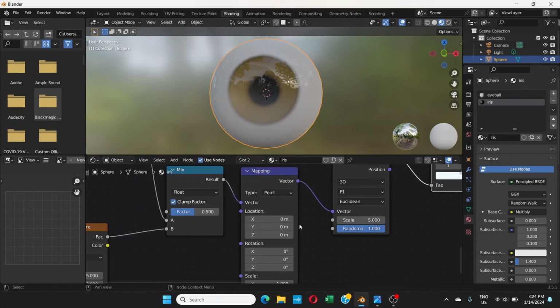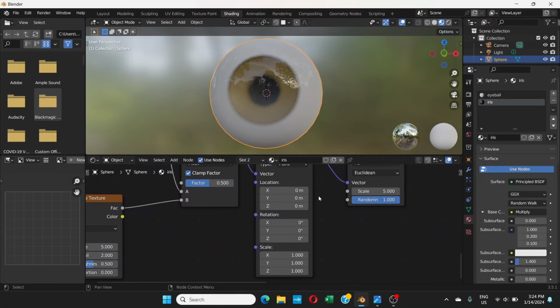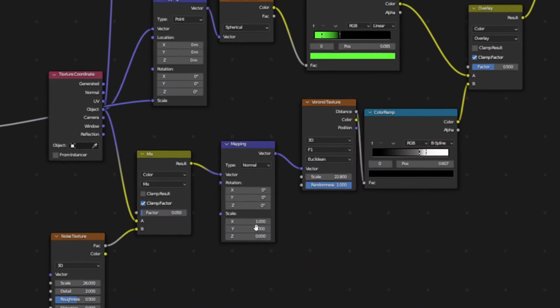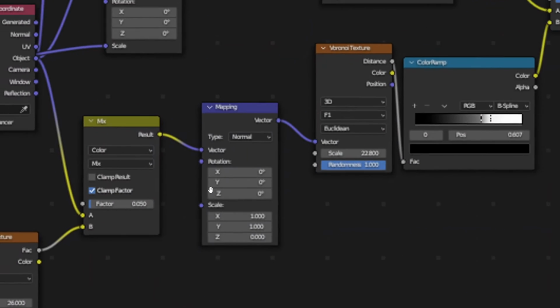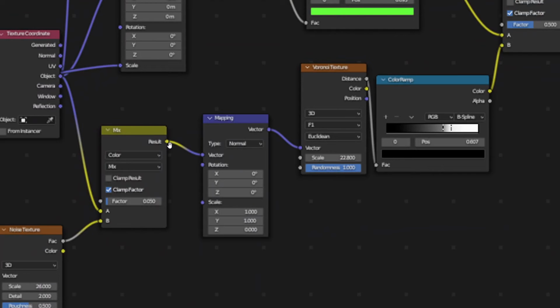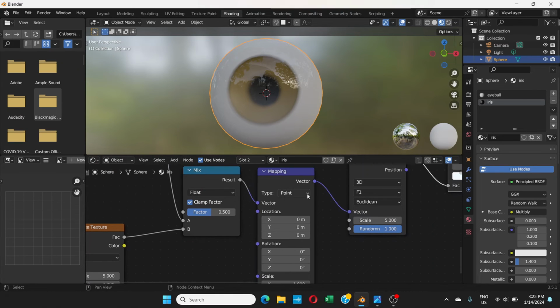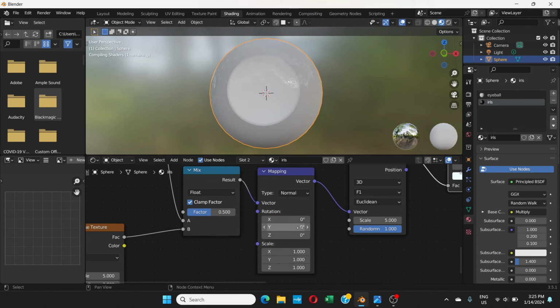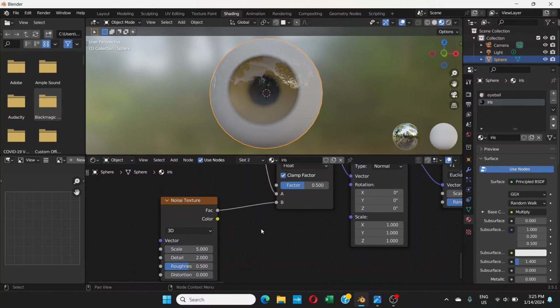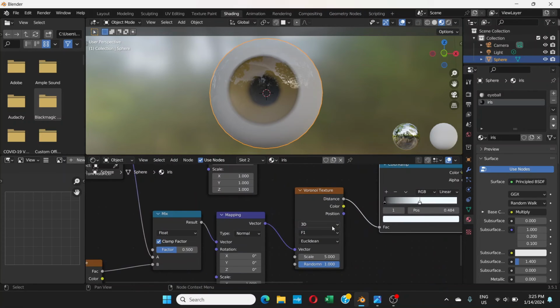I forgot here. Now on this mapping, we're gonna change something. Let's go back here and see. This connects to the mix connects to mapping, but here the type, if you see, says point, but here it says normal. So we're gonna go to point here, change it to normal. So you don't see any changes yet, but it's gonna come gradually. Don't worry.